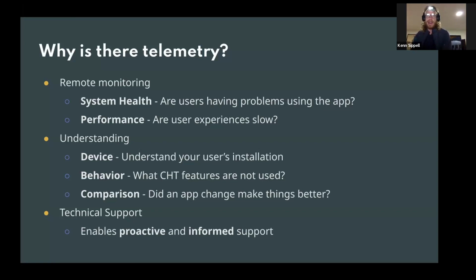So what we can monitor is things like remote monitoring, so system health, system performance. So are things moving fast enough for users? Are things behaving? Are people having problems with the app? But basically, in public health, there's a lot of literature about how to monitor public apps, and so maturity models and things like this.